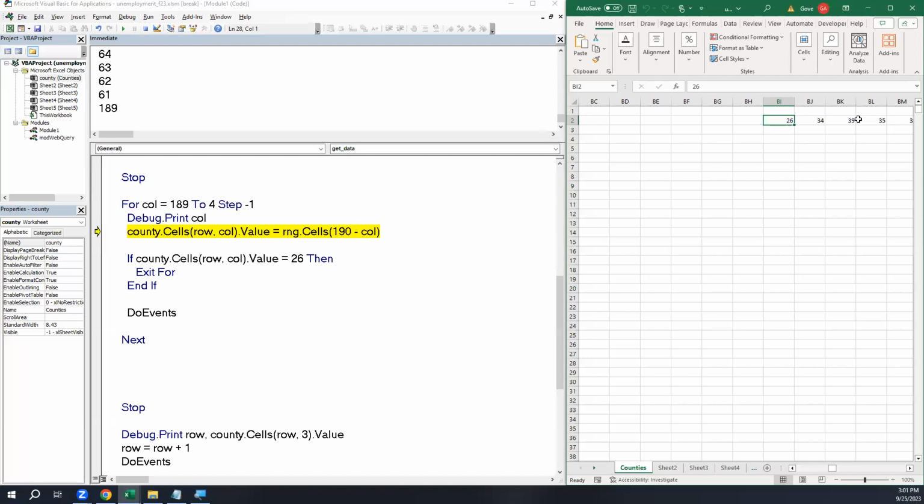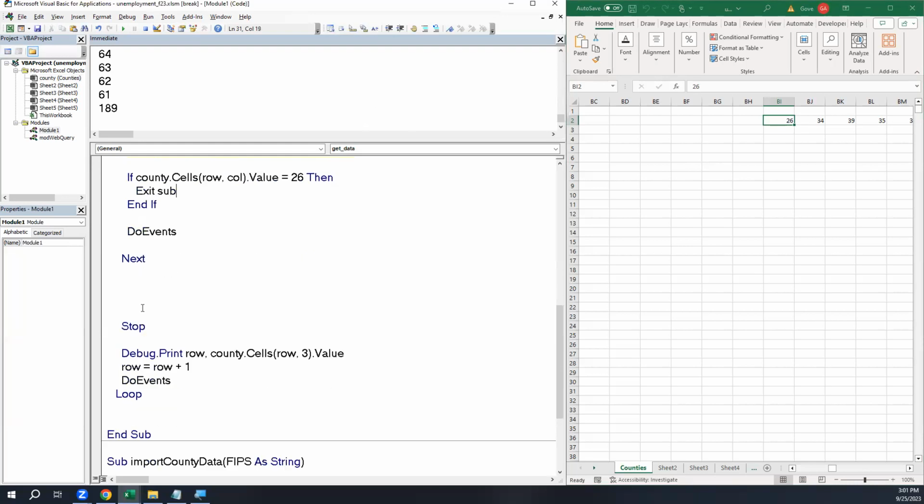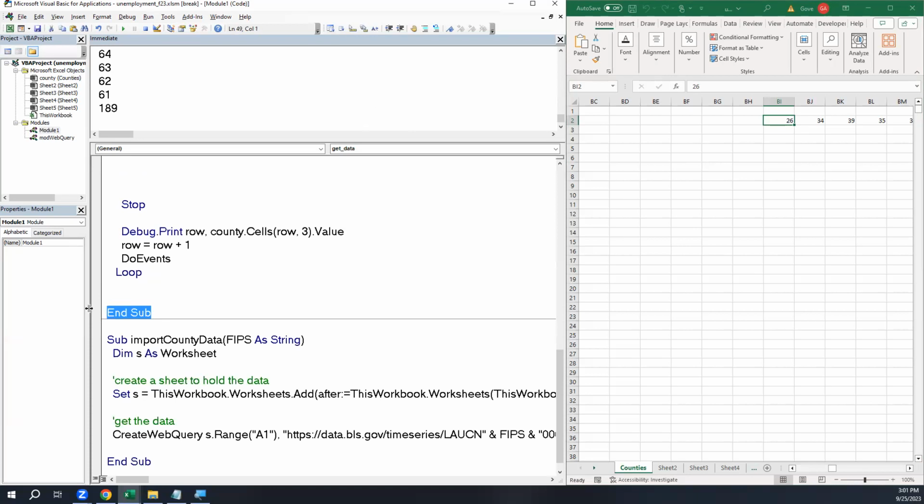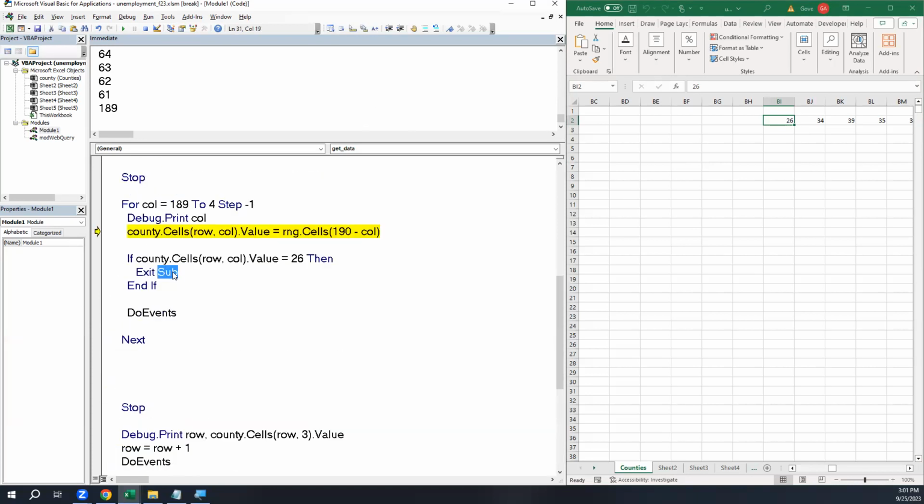By the way, exit works not just for loops, but also for sub procedures. So if I wanted to, I could say here exit sub, even though it's in the loop, it would yank me all the way out of the sub procedure. Just say, hey, whatever is going on here, we're done. Get me out of here. So exit for will let you terminate that early.